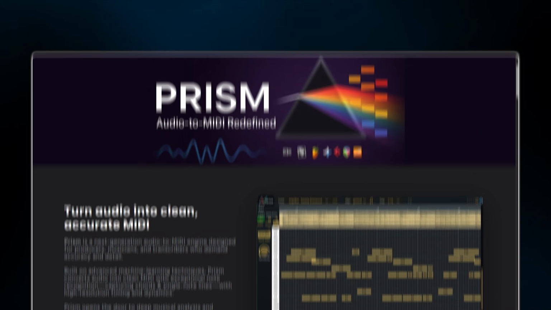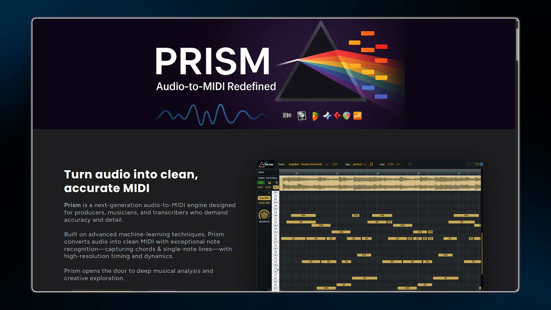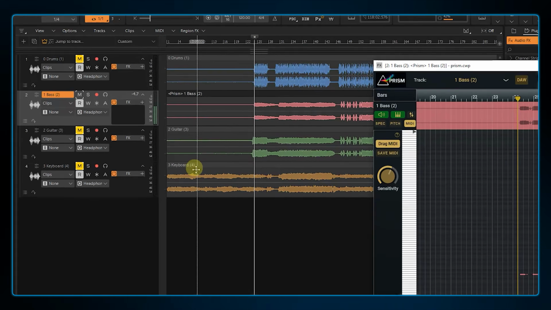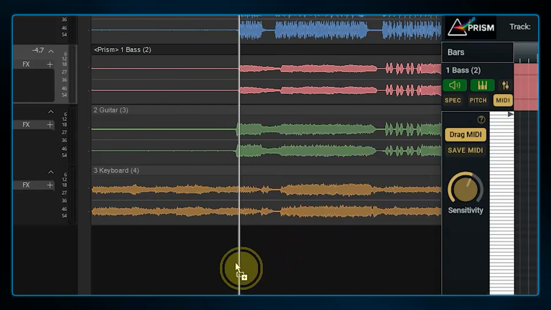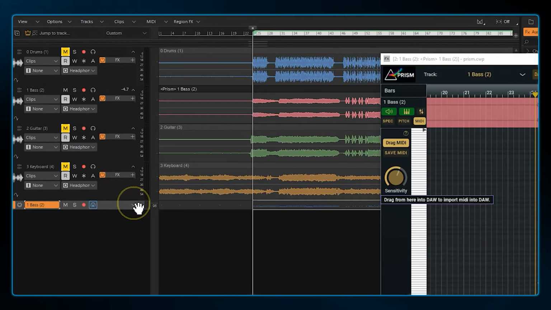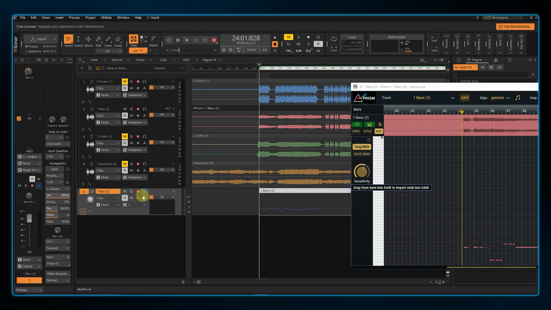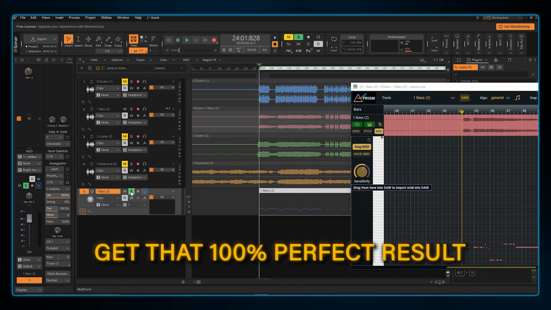As you've seen, the accuracy of Prism across different instruments is remarkable. By dragging the MIDI directly into our DAW's piano roll, we can make any final manual adjustments we want, shifting a note here or there, to get that 100% perfect result.